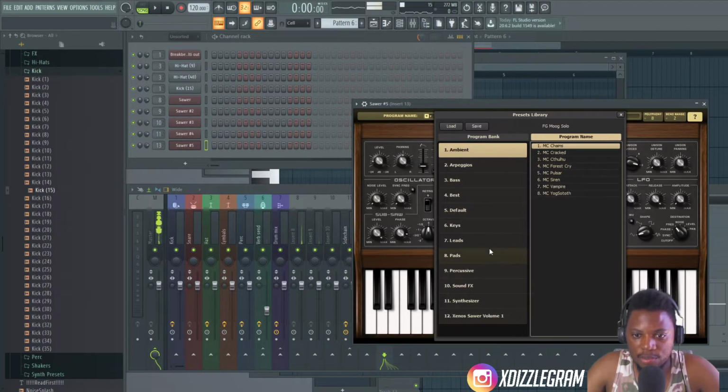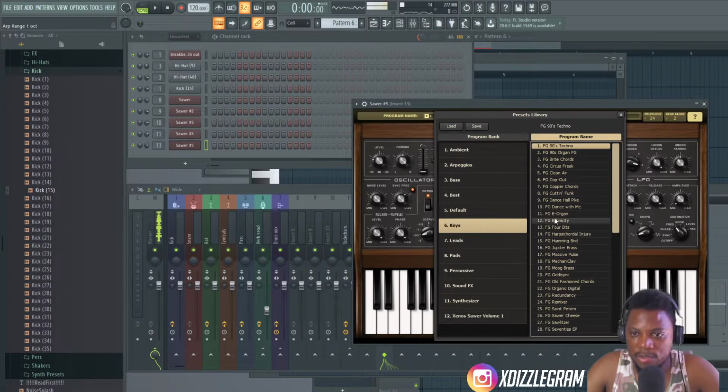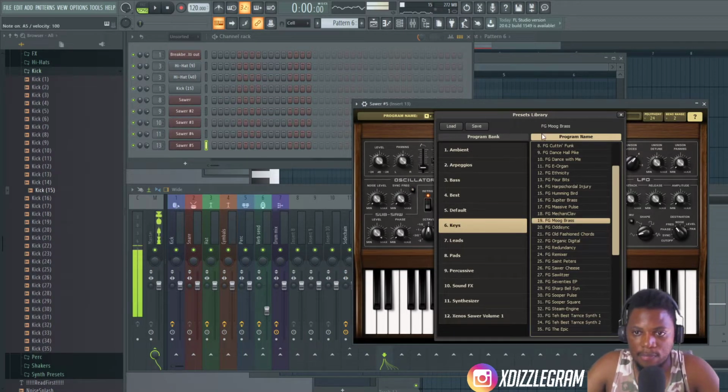Now let's go into another folder here. We're going to go into keys and look for another sound.